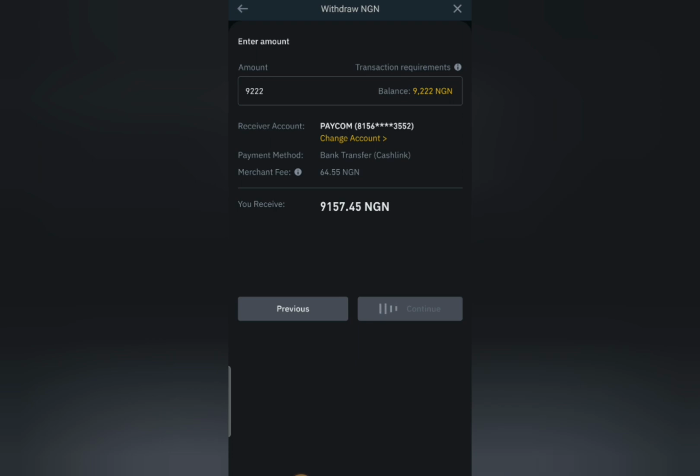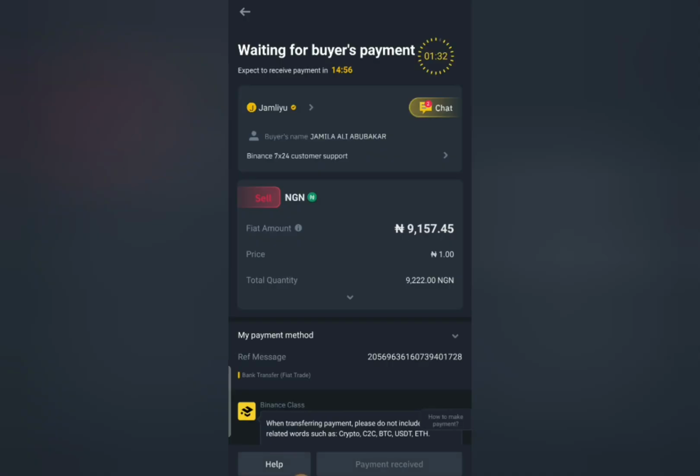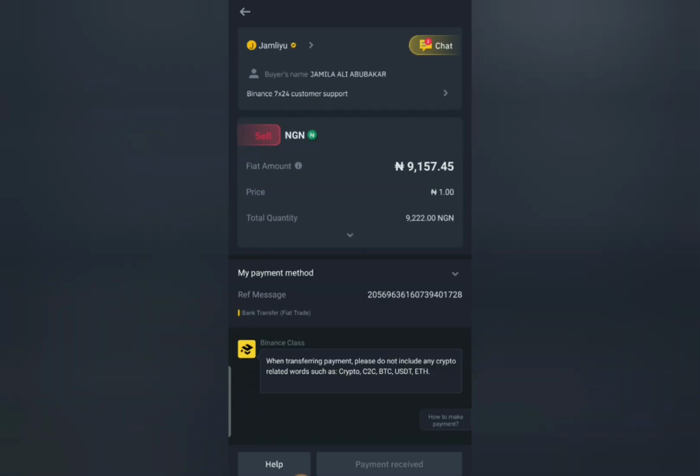Just wait for a little. Then it will take us to this place. The person that is going to buy this is called Jamila Ali Abubakar. You wait for her payment. She's going to send payment in less than 10 minutes. Then after receiving the payment, just wait now. Just wait so that we can receive the payment first.